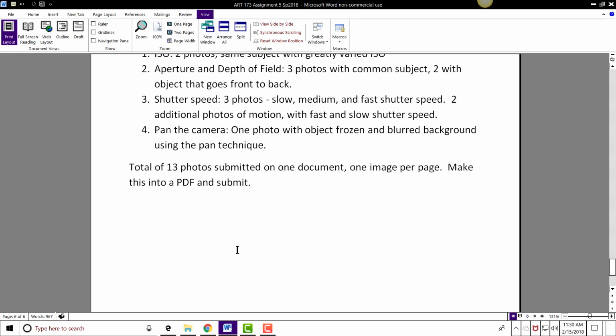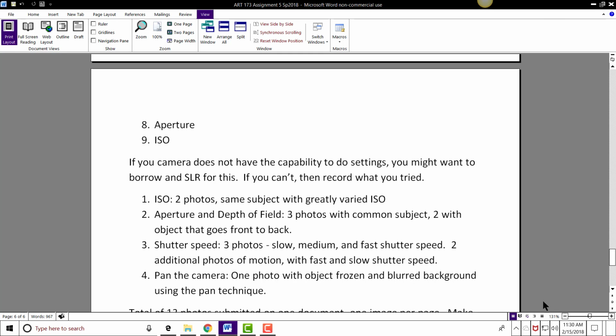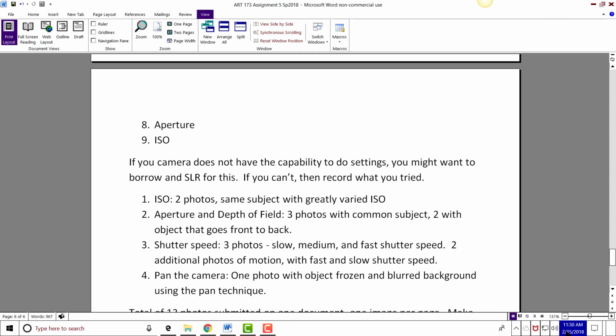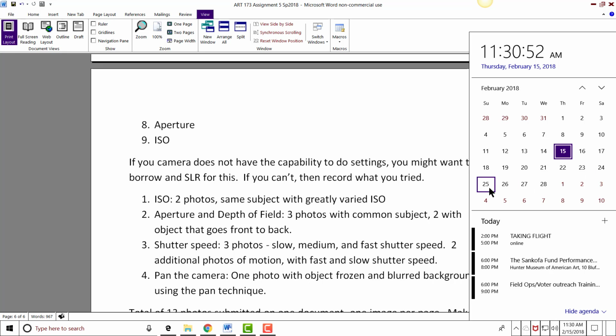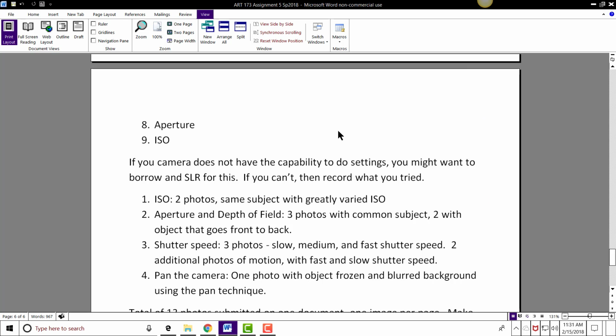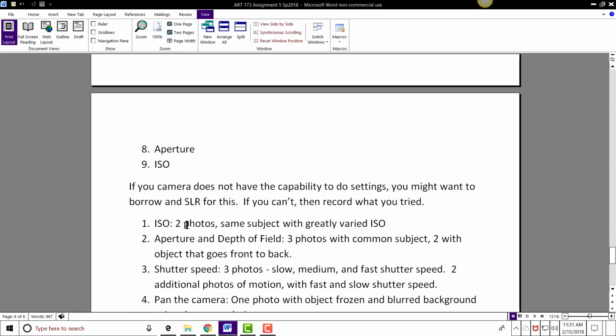Now, since this is a really technical exercise, you're actually going to have some extra time. You'll really have 2 weekends to do this. So I'm going to set the due date for this to be the 25th of February. So that's going to give you a little bit more time than you've had to do some of these other assignments. Again, it's a little trickier assignment.